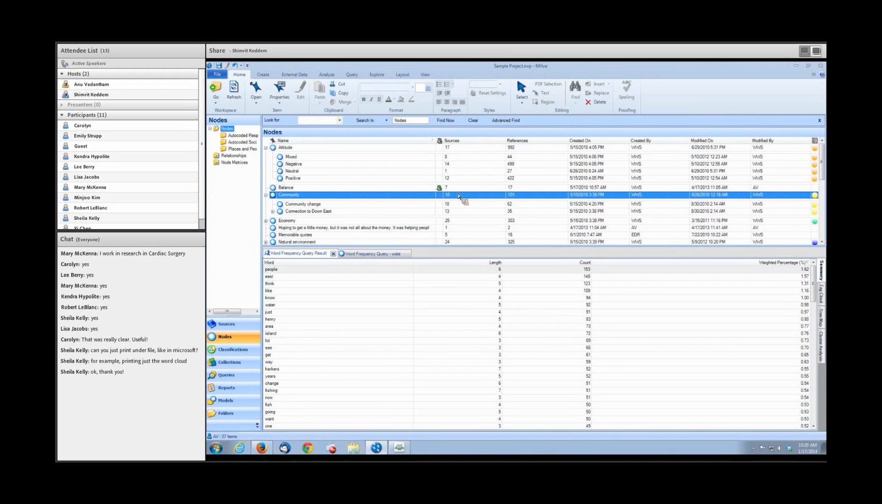Thank you. That's really helpful. Does anyone have any questions about the word frequency query? I know we have two other types of queries that Shimrit was planning to demonstrate.